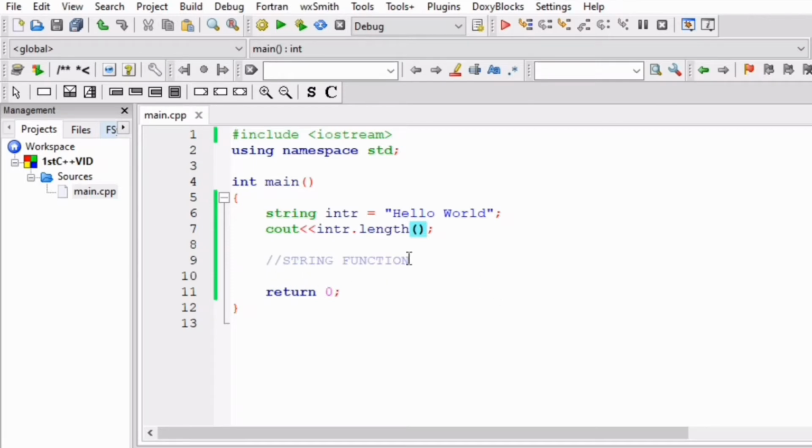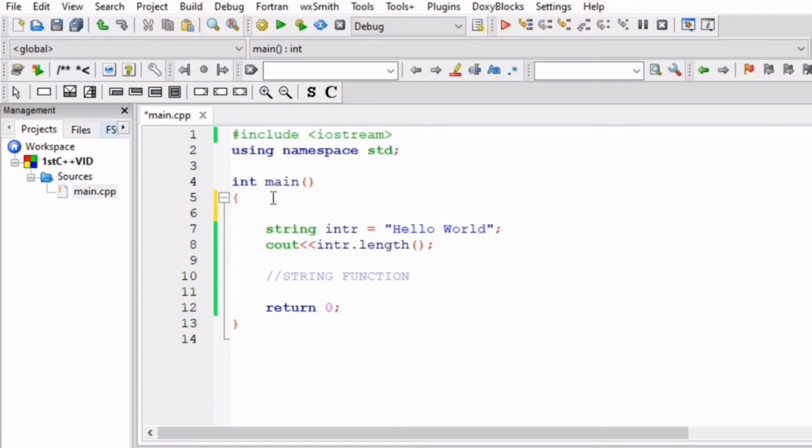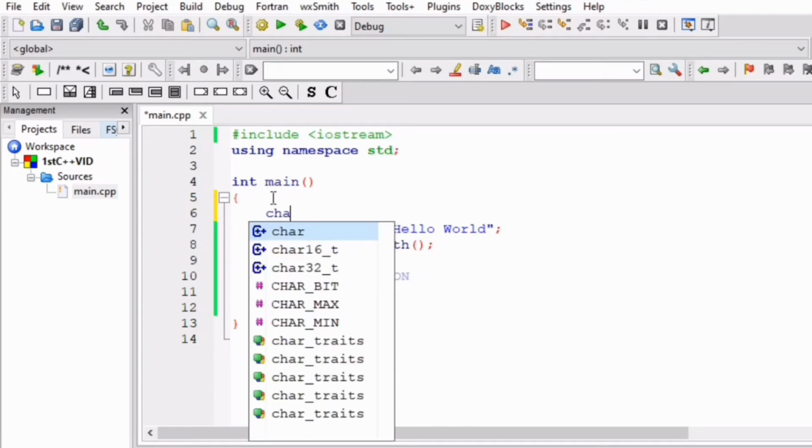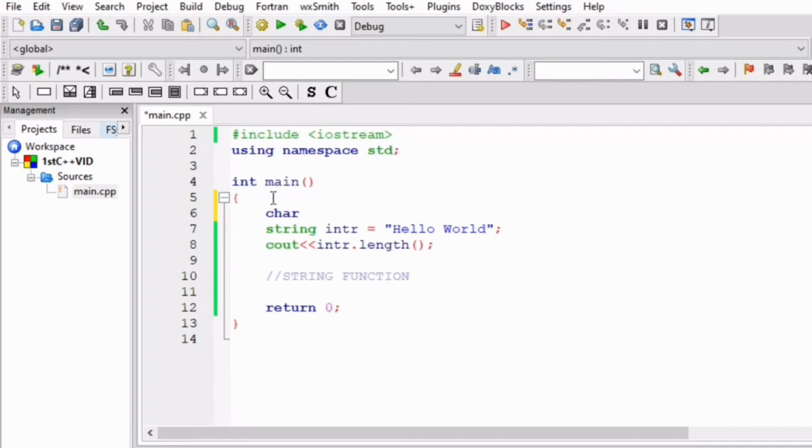That is the function of the length function. The other thing is that the space between hello and world is being recognized because it occupies space. Let me write a character on the left, so you know the difference between a string and a character. For example, A is a character. Hello world is a string.